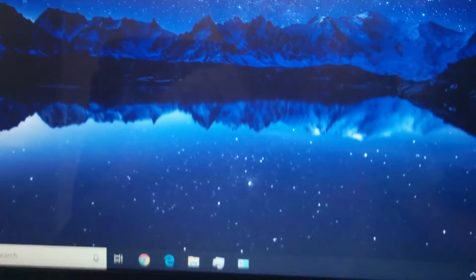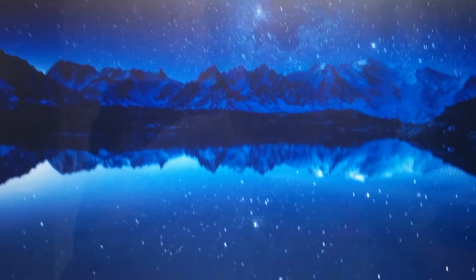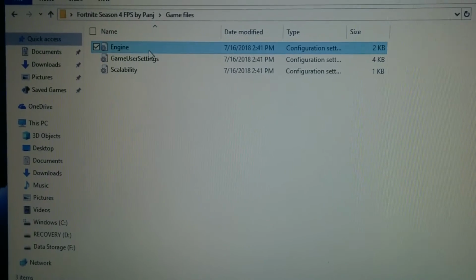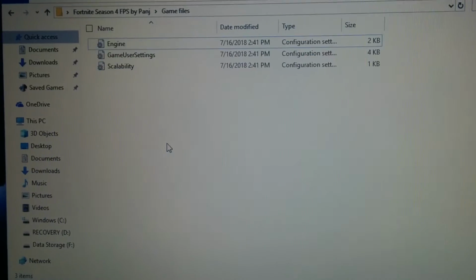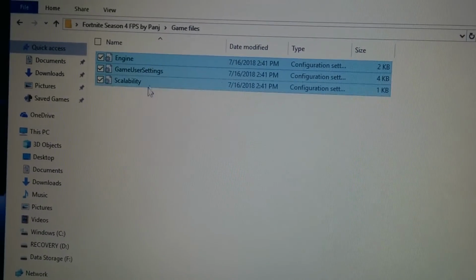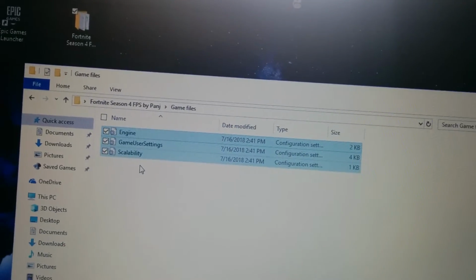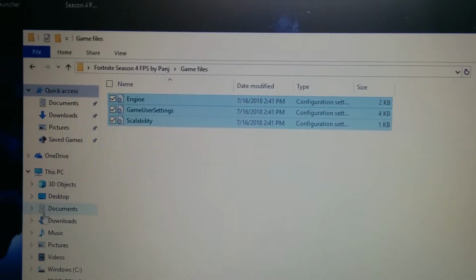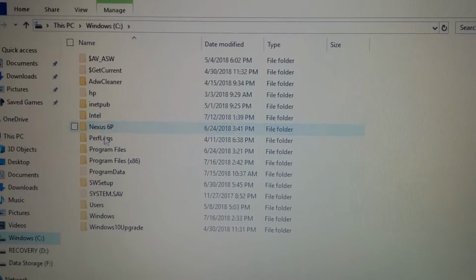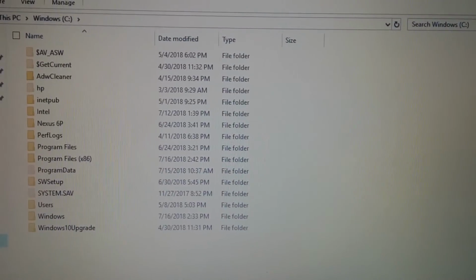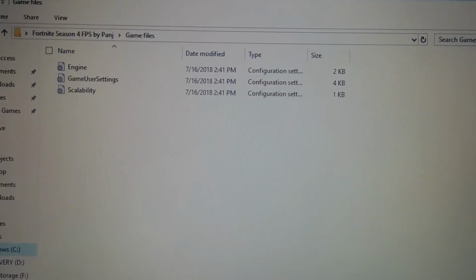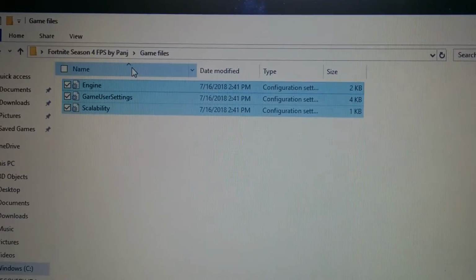So the next step is you go back in here. You go to game files. You see these 3 things? These 3 things are very important. You want to copy this. Control X or C, doesn't matter. I'm not going to do it, I already did it. So Control C. You go to Windows. Before this, you need to do something else. You go here. You copy these 3.